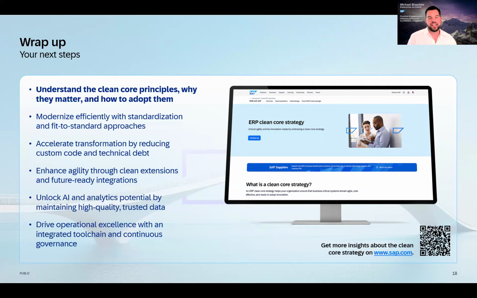Probably as an additional next step, do visit sap.com for comprehensive clean core resources and guidance. From an enterprise architecture perspective, the perspective we adopted today: assess your current state, define your target architecture, and implement it.